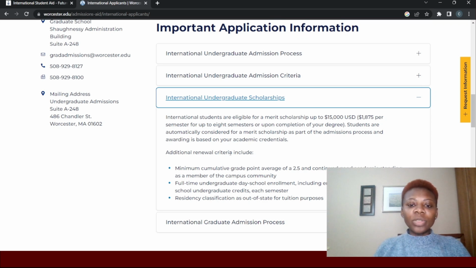Then the additional renewal criteria is a minimum cumulative CGPA of 2.5. How will you be in a school and not be able to make up to a 2.5 CGPA? Are you playing in this school?